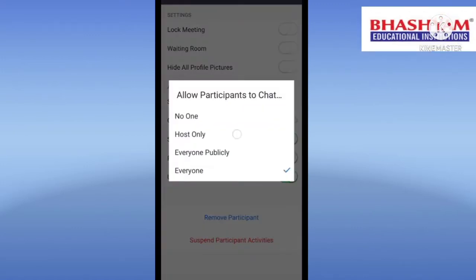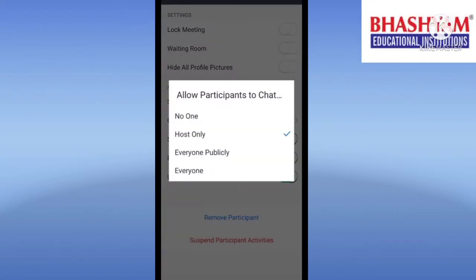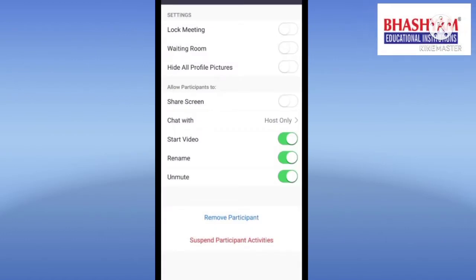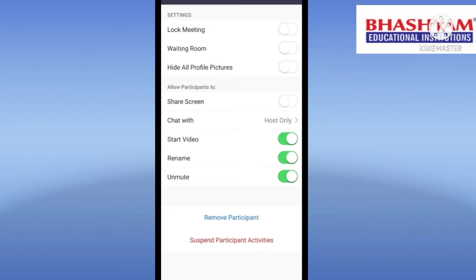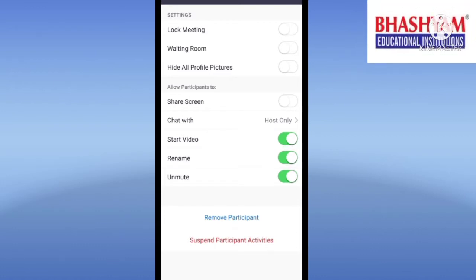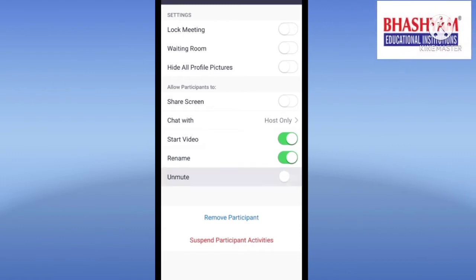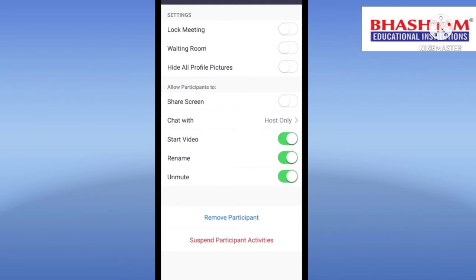The next one is allow participants to chat. To ensure that students focus on the lesson at hand, the meeting host can disable the chat or allow chat with host only. The next option is the renaming option. You can give the rename option to the students if they wish to change their names. And the next one is mute and unmute. You can mute students.